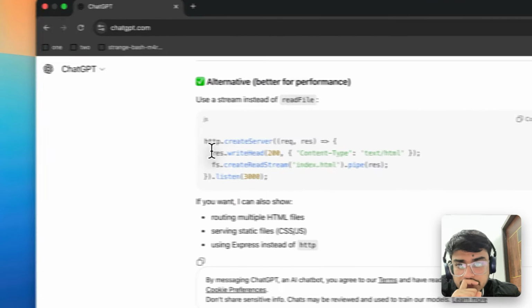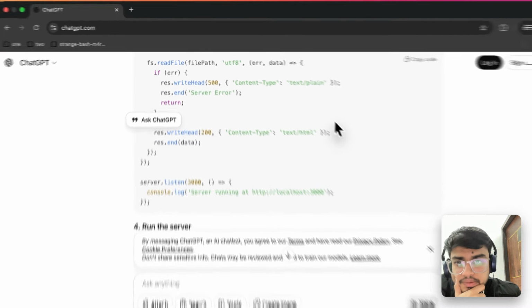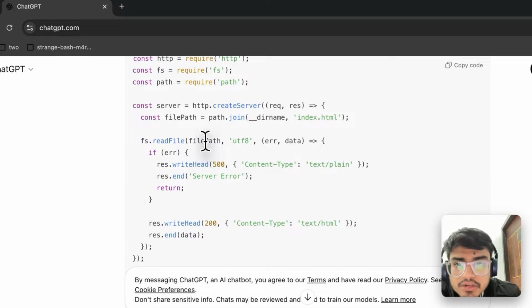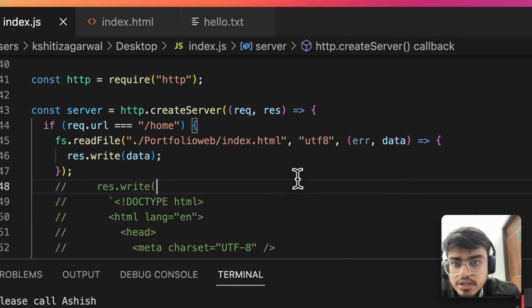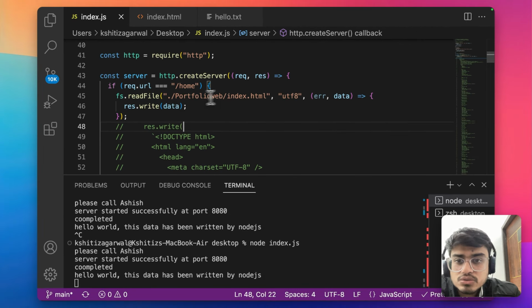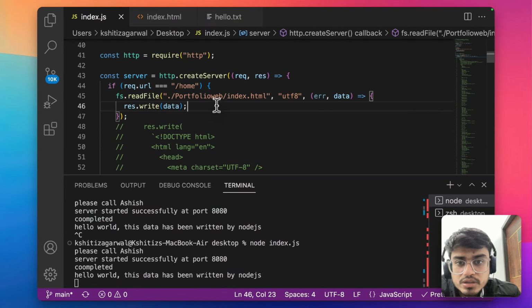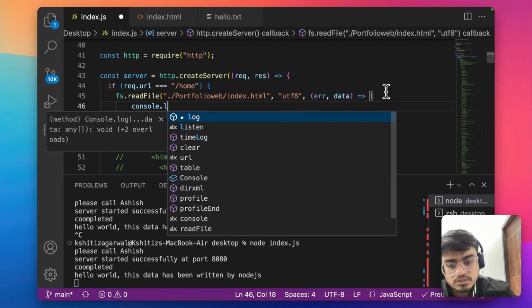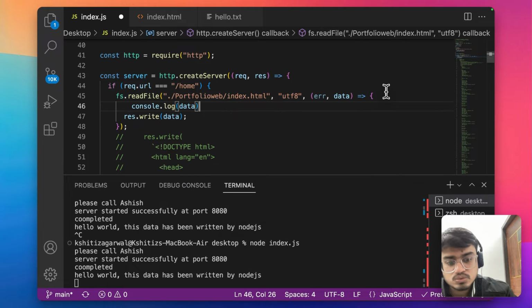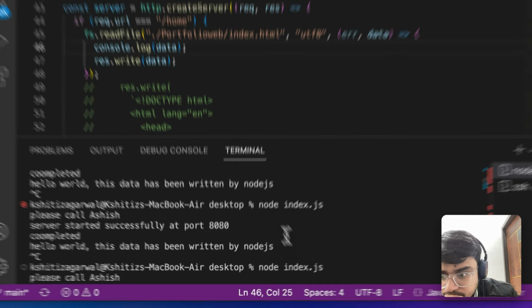For better performance, fs.createReadStream.pipe(res). Okay, maybe I just need to put this also. Wait a second, let me see. fs.readFile path. Let me make sure if I'm giving the correct file path or not. So dot slash portfolio web, inside this we have index.html. Before that, let me just console.log the data as well, to see if I'm getting the correct data or not.